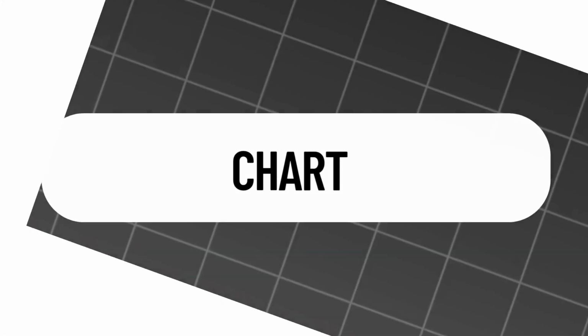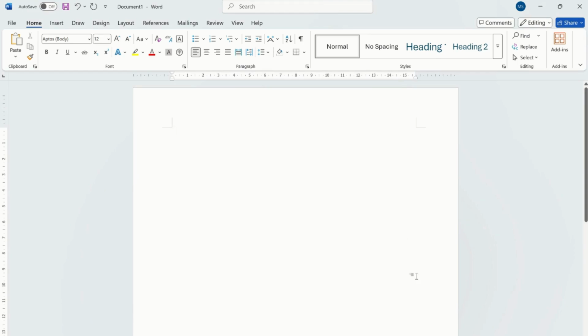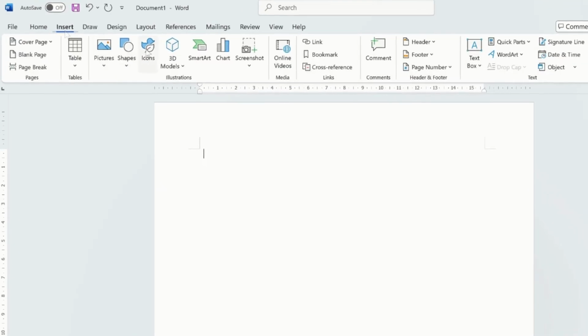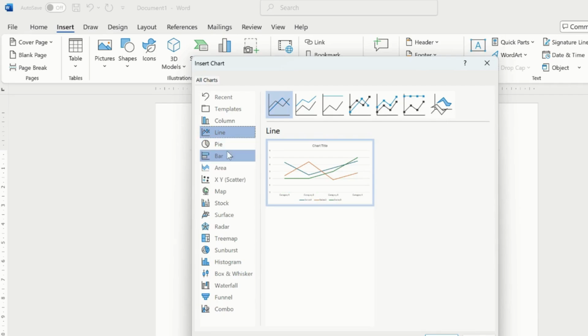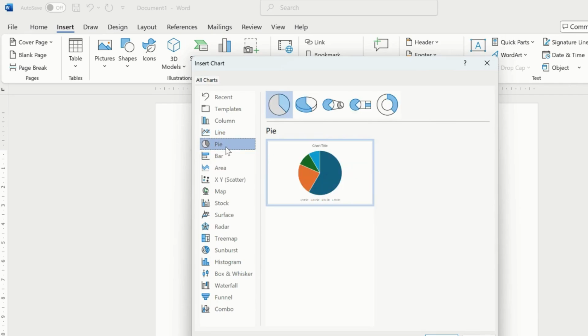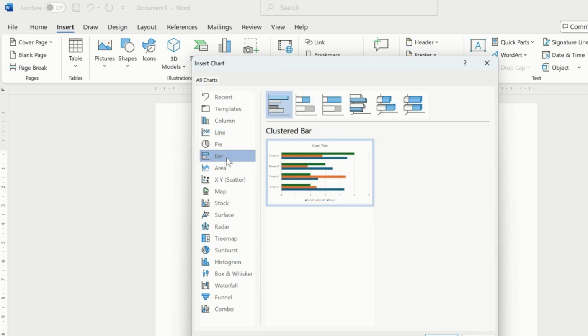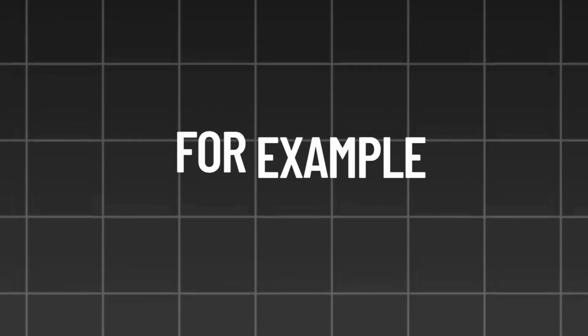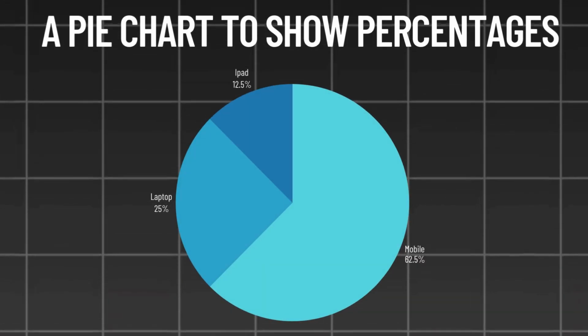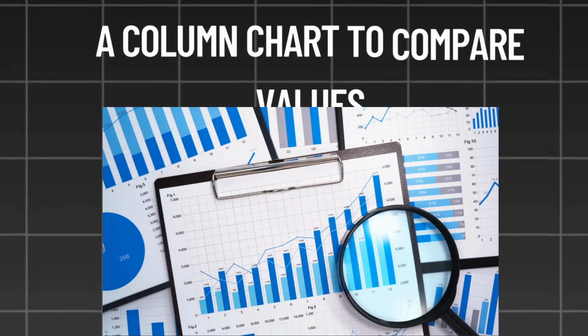Number 2. Chart. Next, let's talk about charts. Click on the Insert Chart and Word will open a dialog box with chart types like column, line, pie, bar, area and many more. Choose the one that fits your data, for example a pie chart to show percentages or a column chart to compare values.